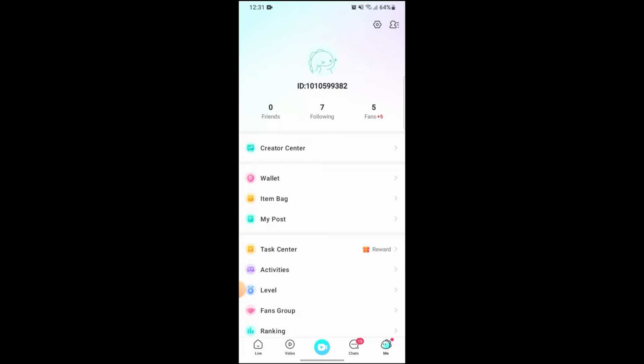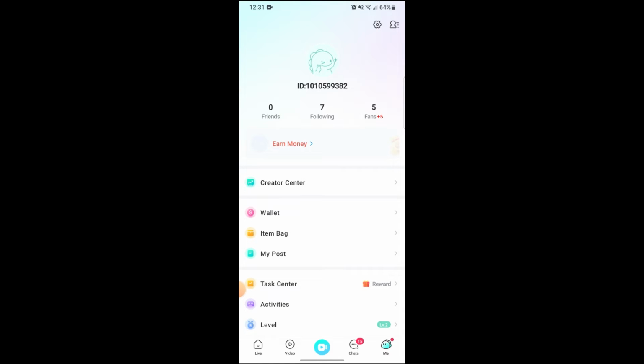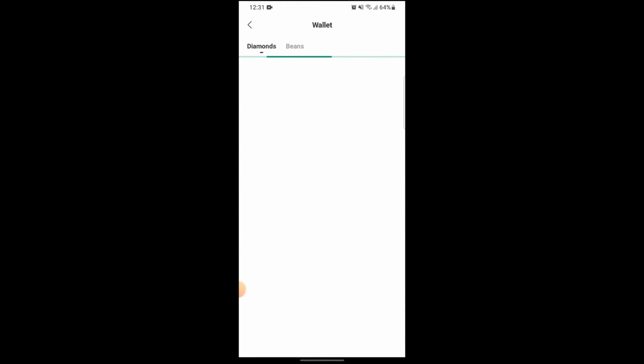After going on into your profile, you just have to go onto your wallet. And here, after going on to wallets, you can see an option to either go on to diamonds or beans. From here, go on to beans. Now let it load up on your screen, and after some time it will load up.